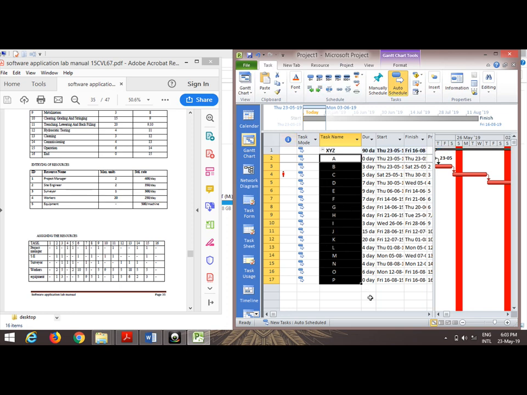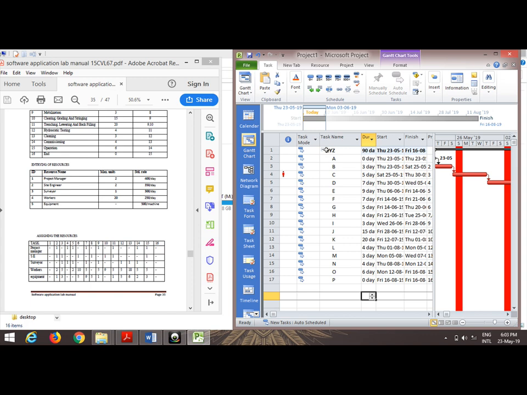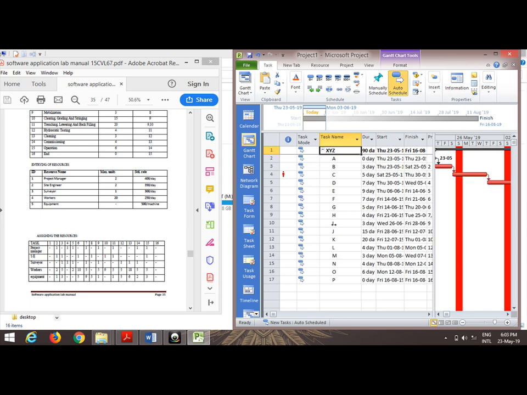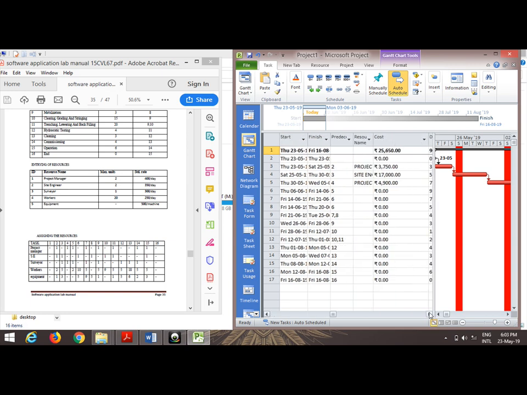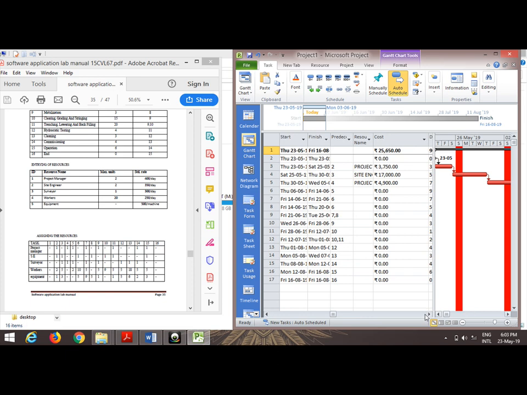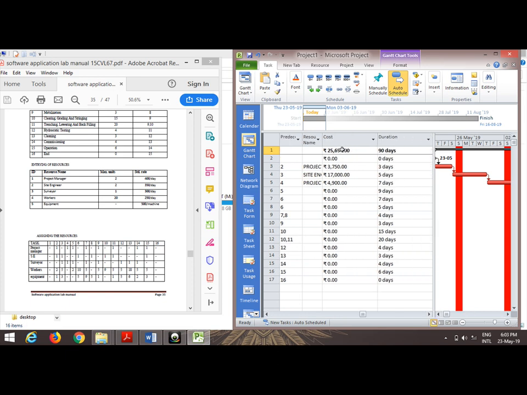Indent task is nothing but, in the project name XYZ, these are all the activities that are going to come. For example, in the XYZ project we have a certain list of activities, from A to P. Here you can see the total cost as well as the duration that is required. So after entering all the resources in different activities, you can get the total duration as well as the project cost.